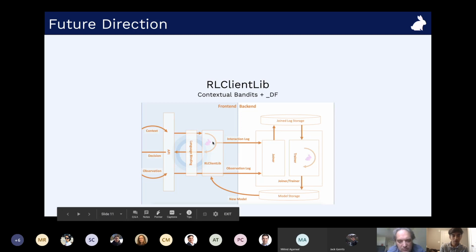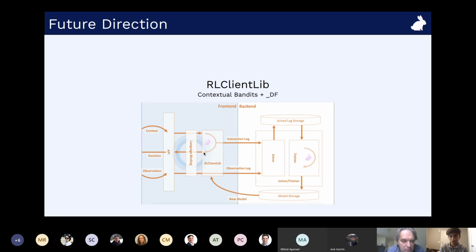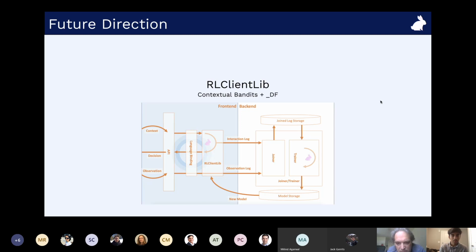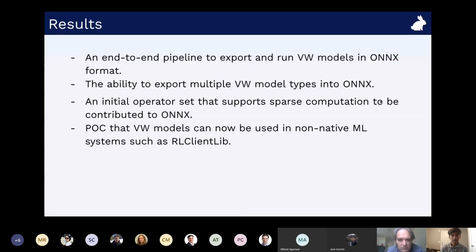So where this project would step in would be, instead of running this in VW, you would run it in ONNX. And once you run it in ONNX runtime, there are a lot of optimizations you can make that maybe weren't available with VW. And then of course, when you create the new model, you just export it to ONNX again, and continue running it in ONNX runtime. So unfortunately, we couldn't get to that, but it is definitely a to-do.